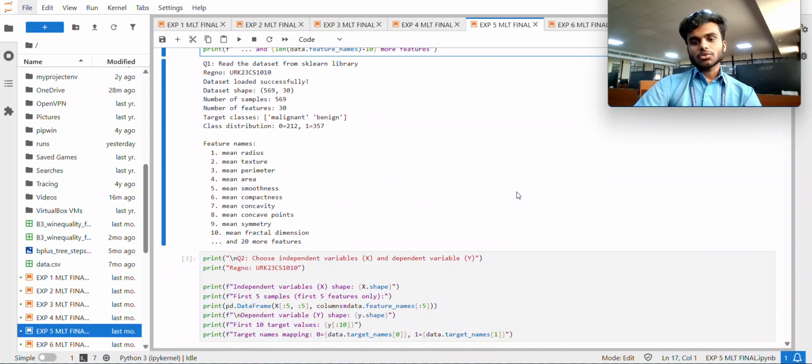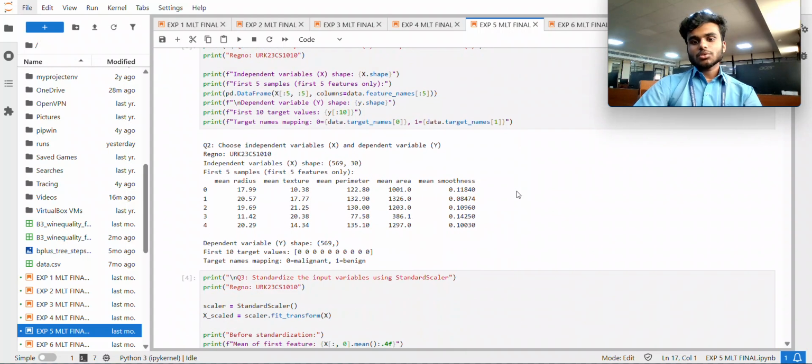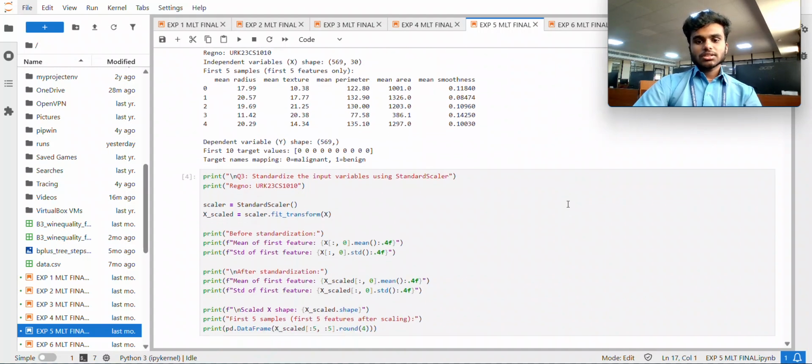And yeah, question two is straightforward. We assign X as all features and Y as the target. It's just quite basic. We are just setting up our data.